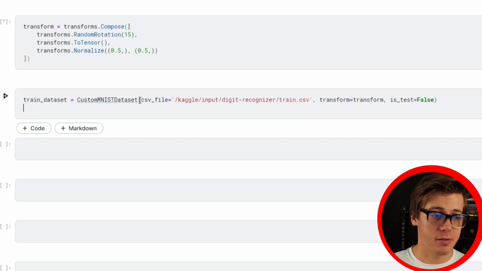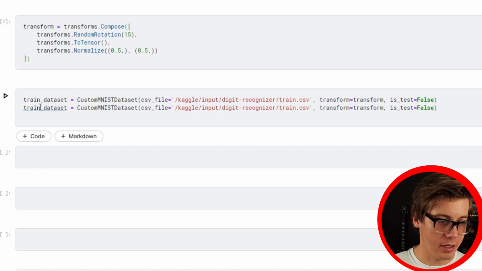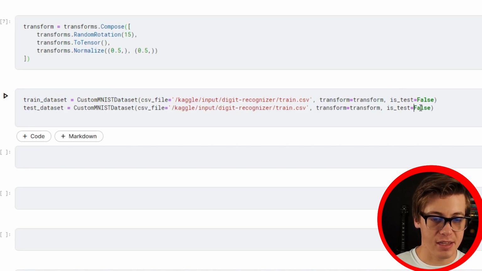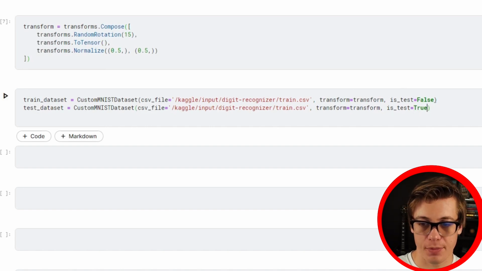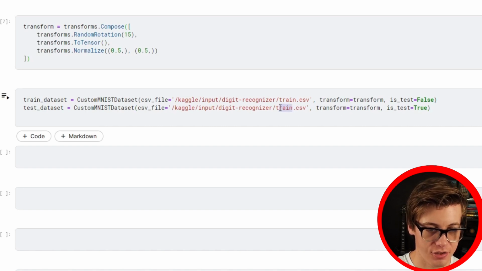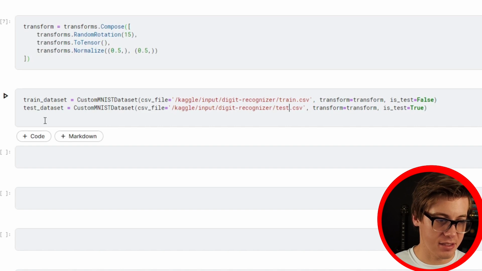Now what I'm going to do is copy all this, right? Now we're going to say our test_dataset, and we're going to say is_test equals true this time. And we're going to change up this URL. We're going to copy this test one, which essentially, honestly, you could just change this to test.csv.